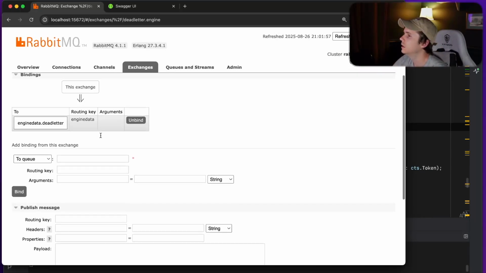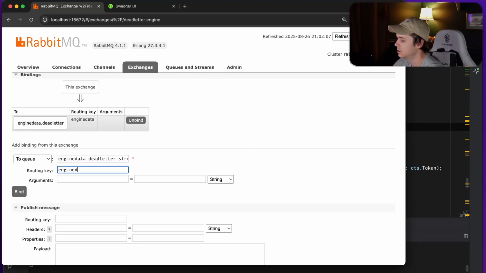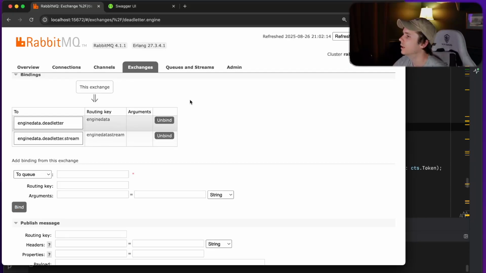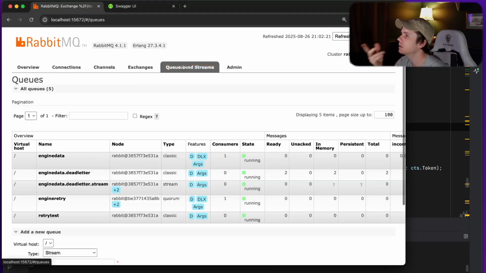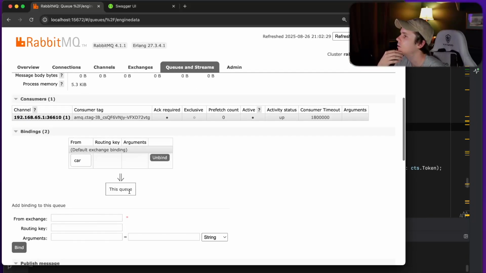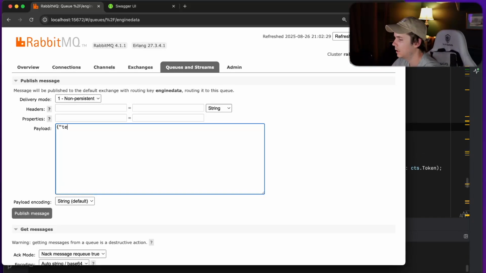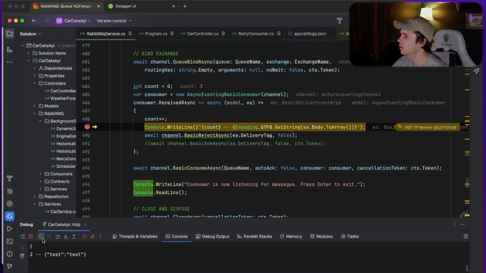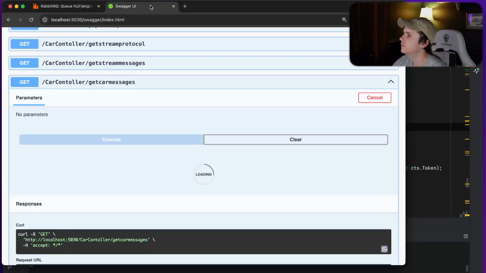Okay, and we're going to bind that here, and I want to give it a routing key. So engine data, we'll just say engine data stream. And let's go ahead and bind that. And now we have two things bound. So I want to now go back to the same queue, which is the engine data queue. I want to publish a message here, and I want to see if it gets there, because I want to see if I have to set another header for that to get there. So, okay, it failed there.